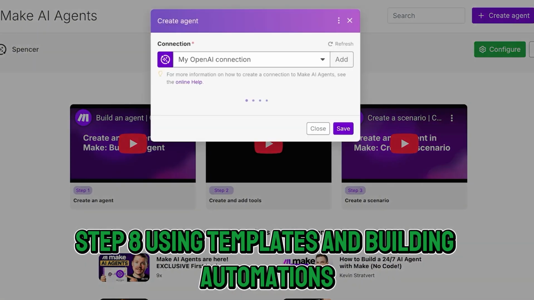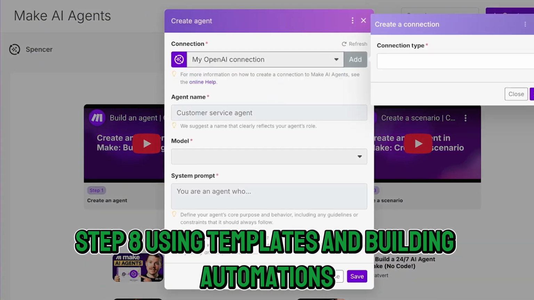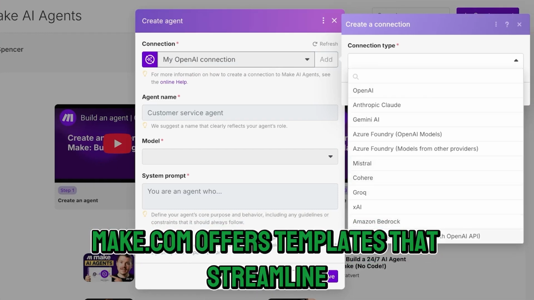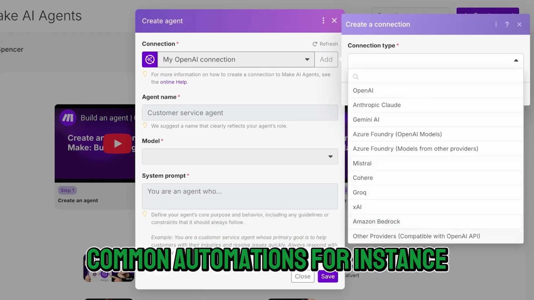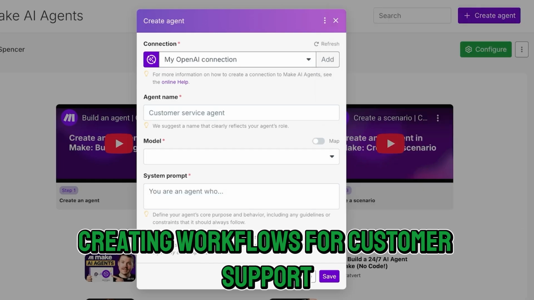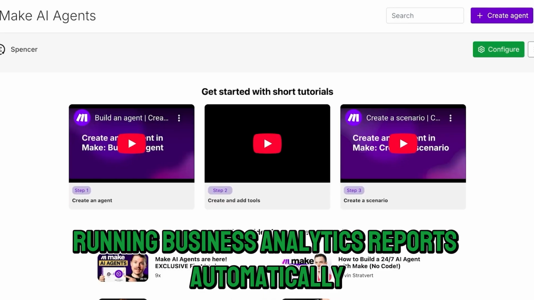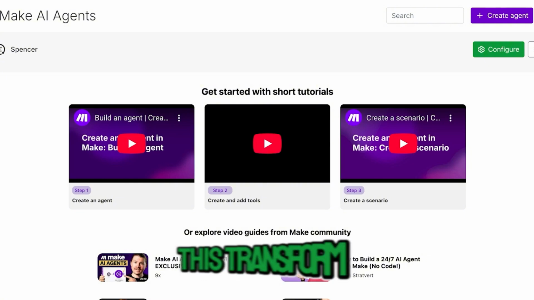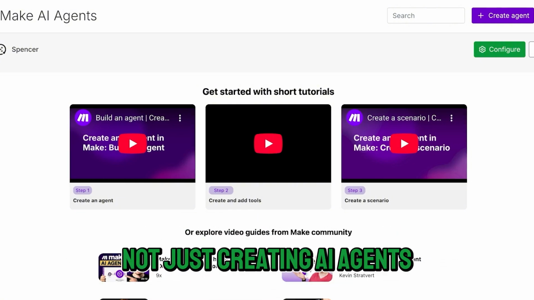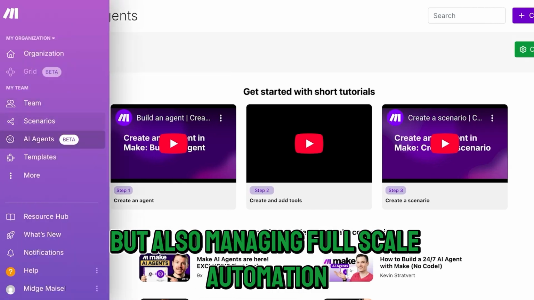Step 8. Using templates and building automations. Beyond AI agents, Make.com offers templates that streamline common automations. For instance, automating tasks between Google Sheets and AI tools, creating workflows for customer support, running business analytics reports automatically. This transforms Make.com into a power hub for your business, not just creating AI agents, but also managing full-scale automation.